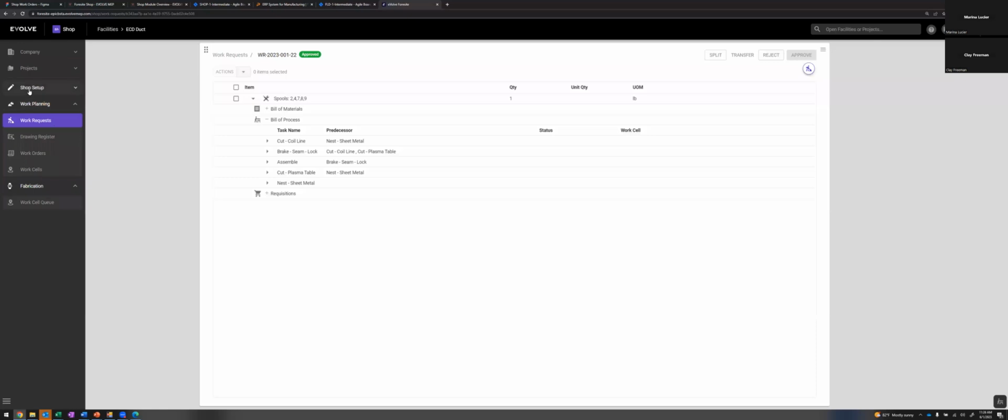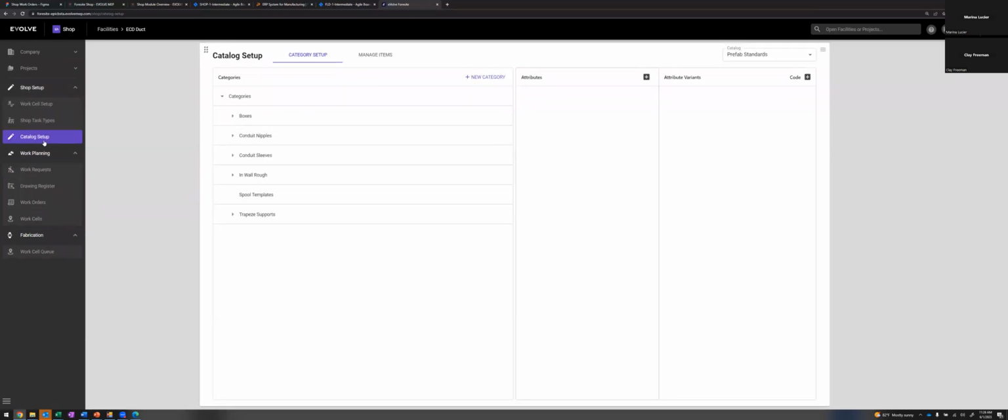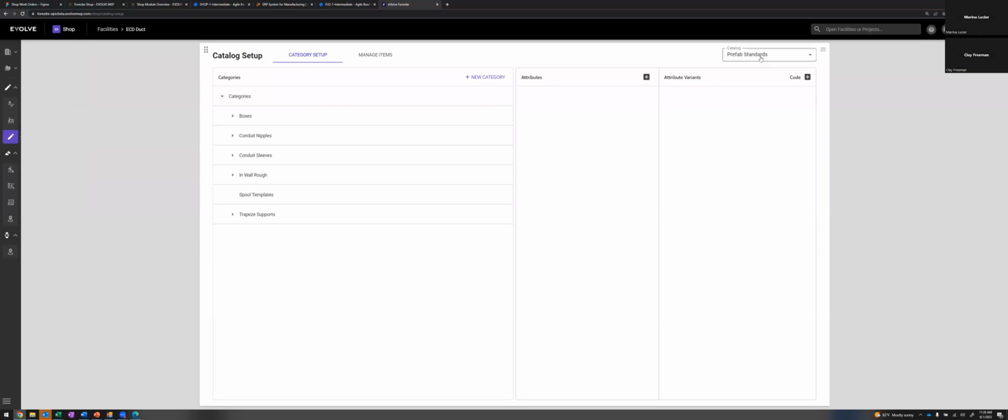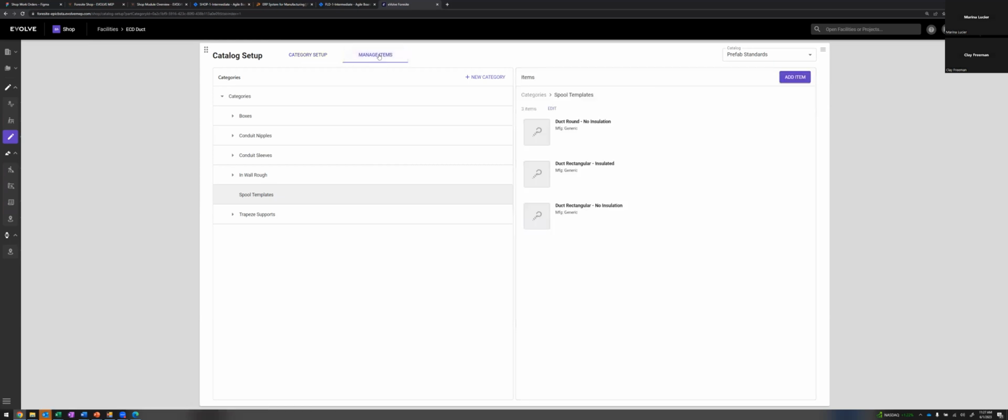Now, where this ends up, if I go to shop setup, I have a catalog set up, and again, I can choose which catalog I want to work with. The categories are like a folder structure for how I navigate through this, and I can start to assign attributes so we can specify content that's in these categories. You're going to see a lot more about this next month as we release some new stuff.